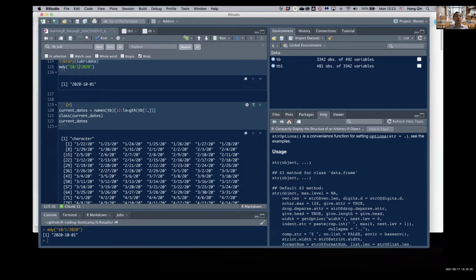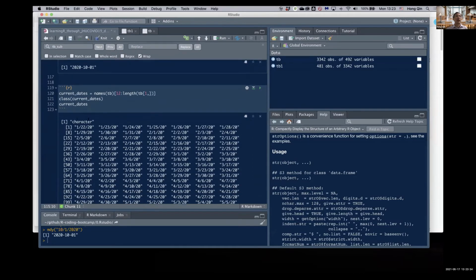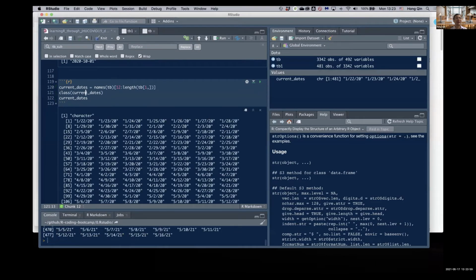So the original date is here. Those are actually all in characters, so we're going to change all those. Those are the original data as a column name, and we call that current date. And class is just to check the data type of that current date. It's actually character. So that's the original date.